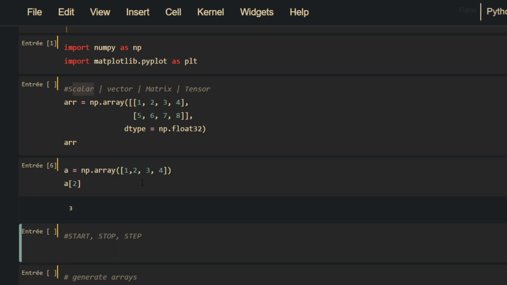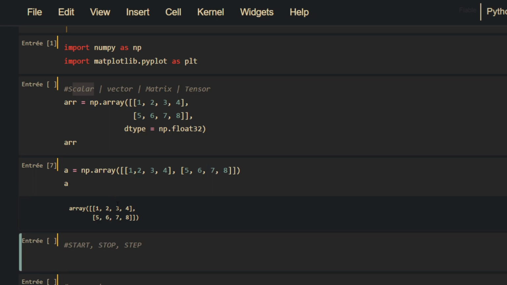But where this gets interesting is that if I add another list here, 5, 6, 7, and 8, then I have a second dimension to my array. Instead of working with two different lists, I'm going to tell NumPy that this is all part of my one array, and this array contains two subarrays of 4 values each. So what happens if I do this? Then I get this 1, 2, 3, 4, 5, 6, 7, 8.